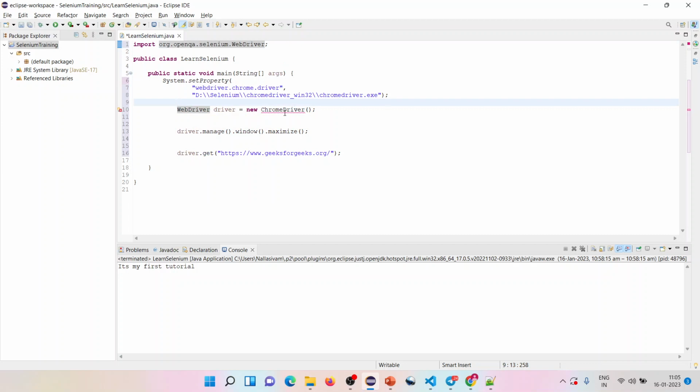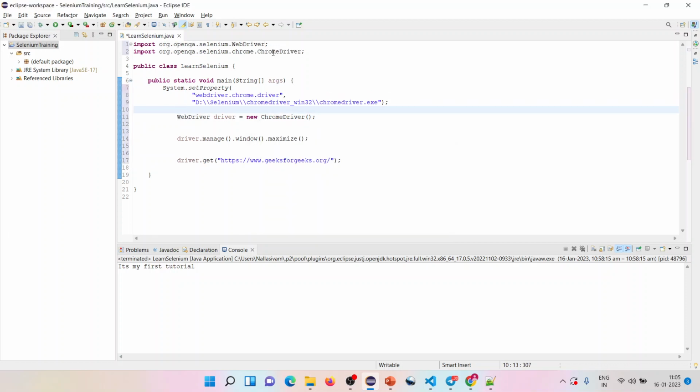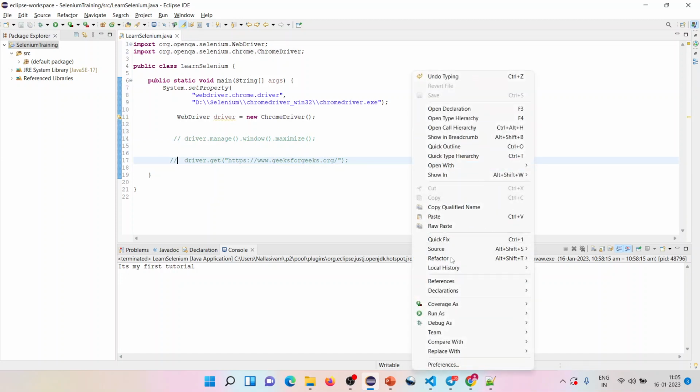Similarly for ChromeDriver, it will be in openqa Selenium, and inside the Selenium folder there will be one more folder called Chrome, and inside that Chrome folder you will be able to see the ChromeDriver class. Once we import that class also, the error will get removed. Okay, now we will try to run only this code. Now I am going to run as Java application.